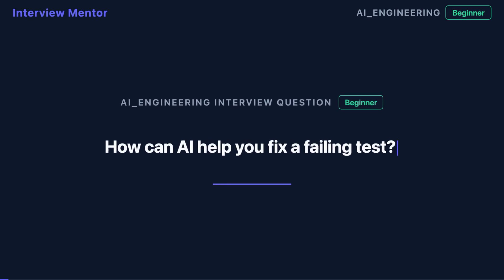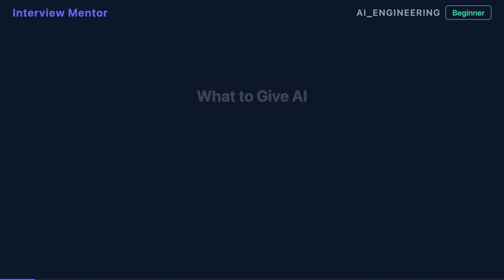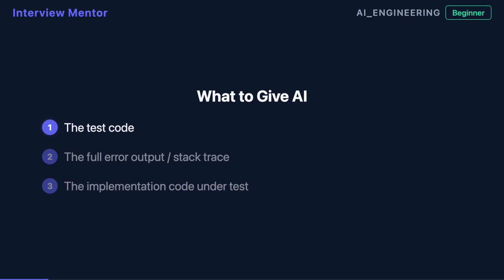Test just went red. Stack trace everywhere. Here's how AI helps you debug it the right way. To get useful help from AI, you need to give it the full picture.